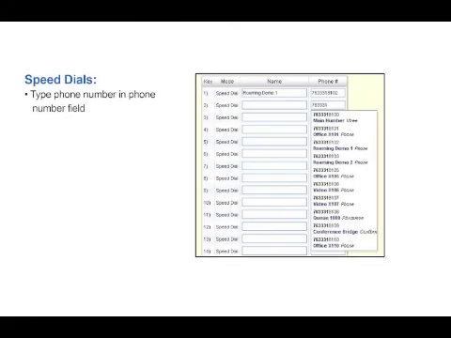This function works similarly if you know the telephone number of the member of your virtual office group you would like to add as a speed dial. Begin typing their telephone number in the phone number field, and a drop-down will appear where you can select the phone number and the speed dial will be pre-populated.